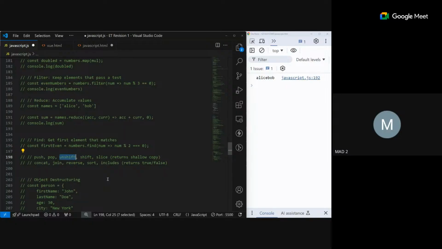Unshift. So same thing on the starting side. It adds to the first element. Shift removes from the first element. Sorry, unshift adds at the first element and shift removes it. Okay, same thing as push and pop. Instead of doing it at the end, this is doing it at the start. And slice.